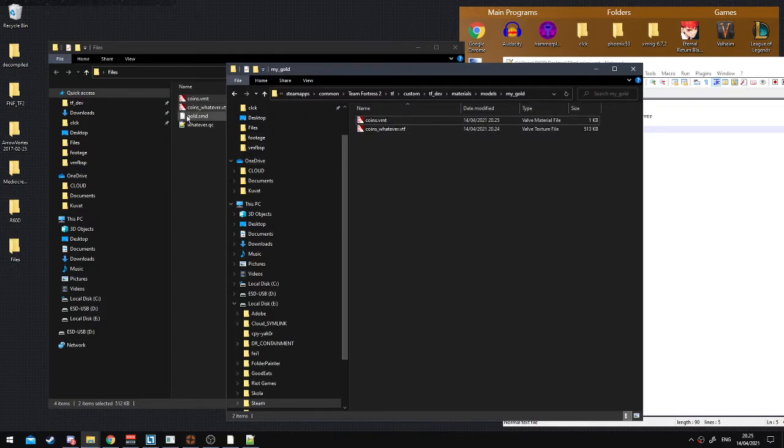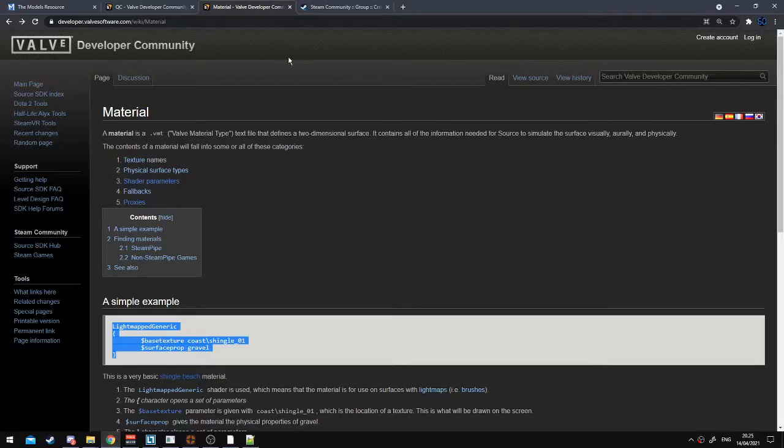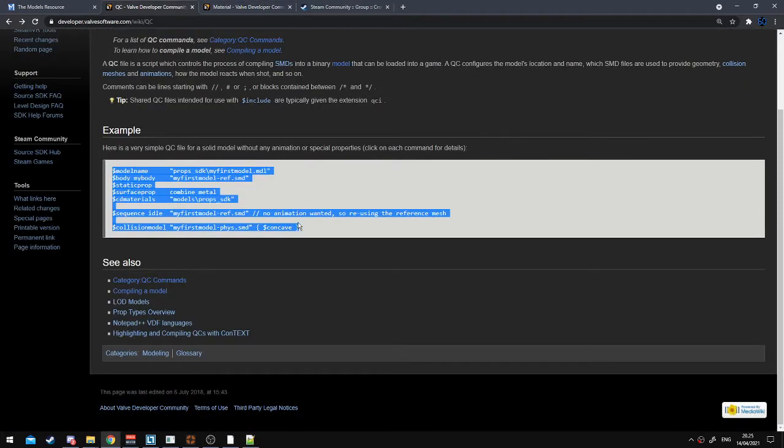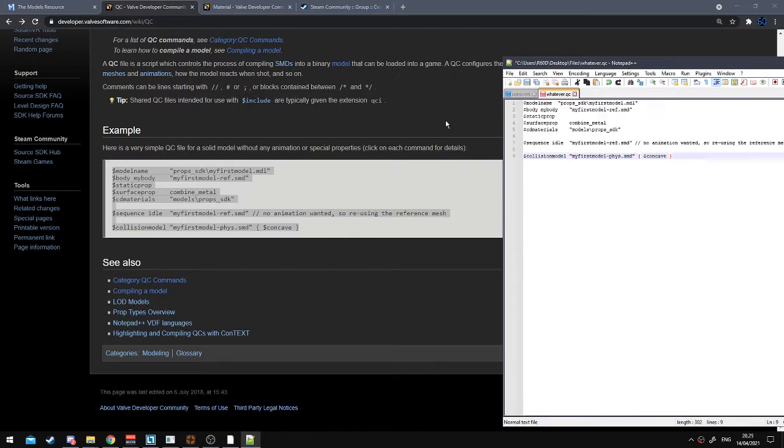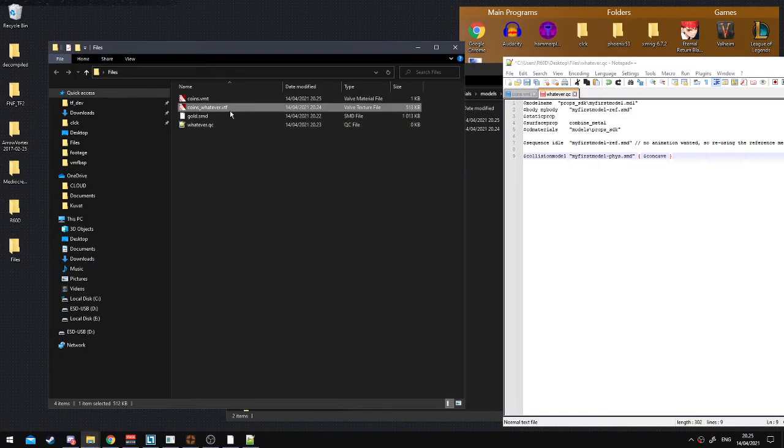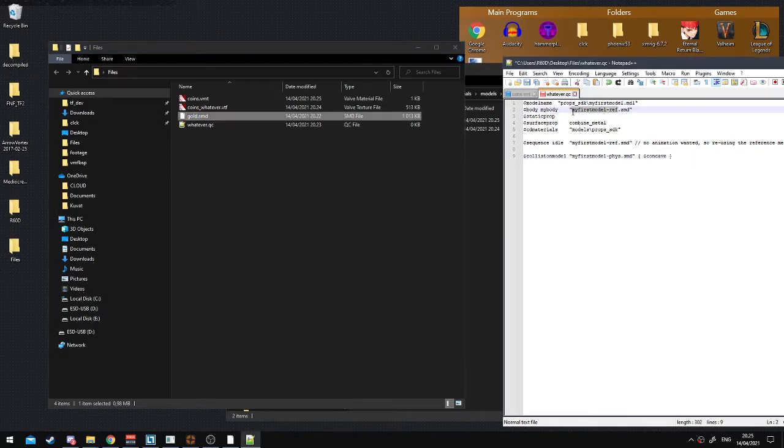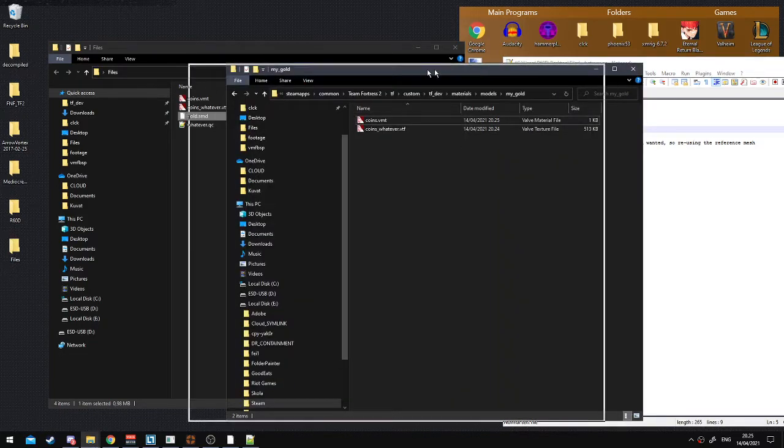Good. Now we have to go into our QC, and just like with the VMT, we can copy an example from valvesoftware.com, paste it, rename the SMDs into the SMD you just made, so gold in this case, and do it for all of the SMDs. And once that is done, you have to make sure that the CD materials path is this.